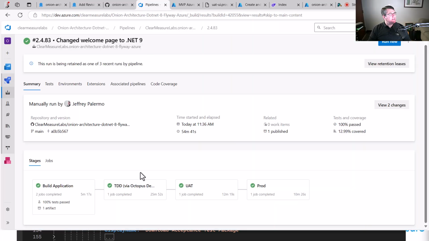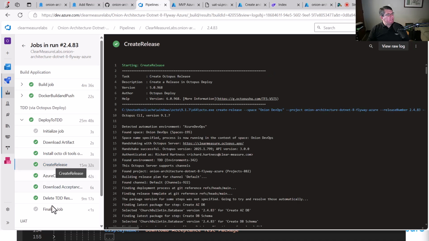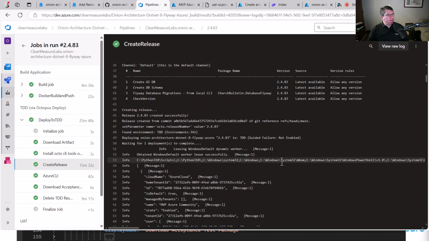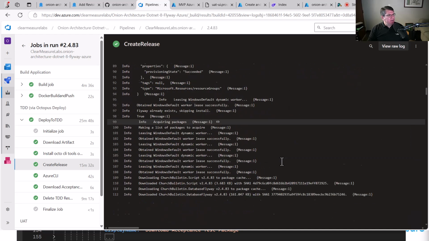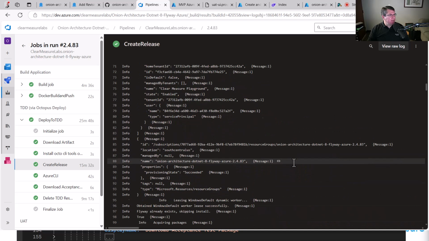Okay, Azure Pipelines. We have this. We're going to go into the TDD project, and we're creating release. And you see this delete TDD resource group. We automatically create the test automation environment, and then once we run our tests, we automatically delete it because it has served its purpose, and that limits our Azure bill. But there's a lot of logs that I'm not going to go through here.